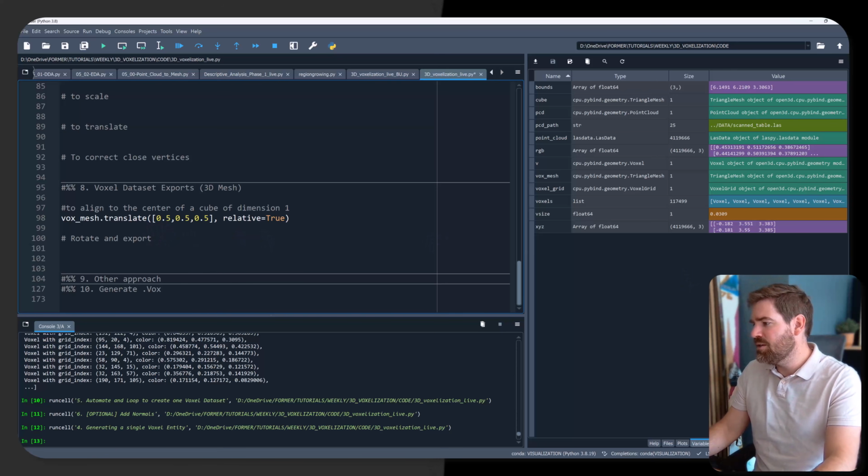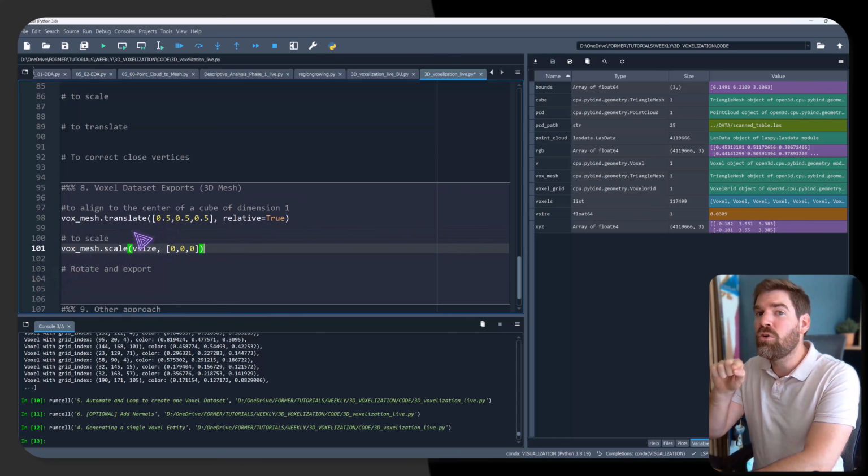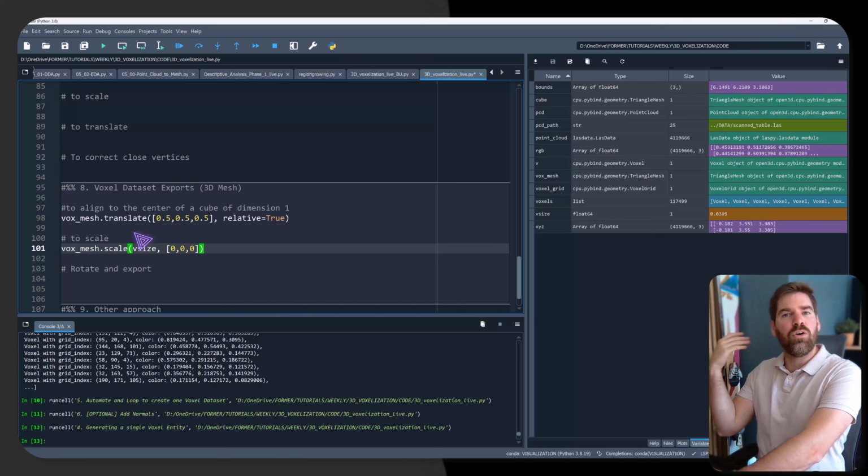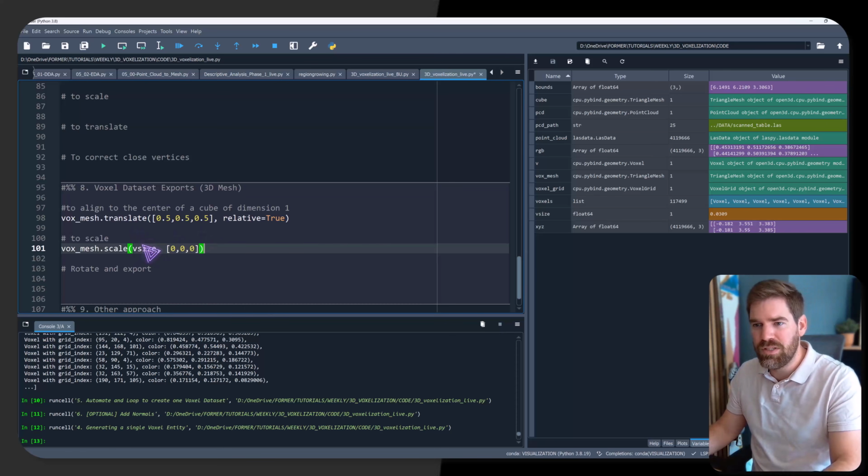And this is the second stage that I will do, which is scaling, basically. So to scale, it's voxmesh.scale. All of these functions are not reversible, so once you apply them, they don't create a copy, they work directly on your object, your voxel mesh. So it's important not to make mistakes at this stage.